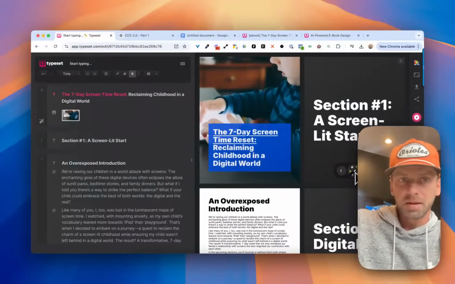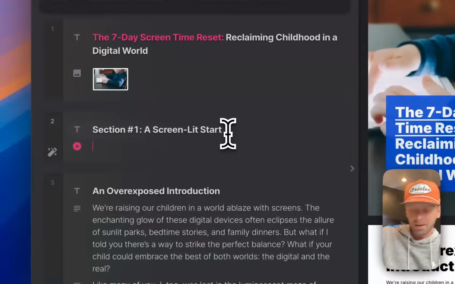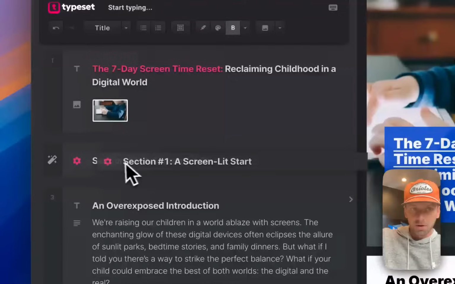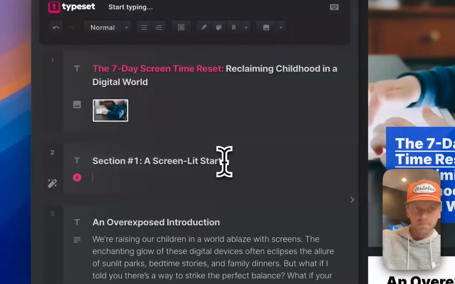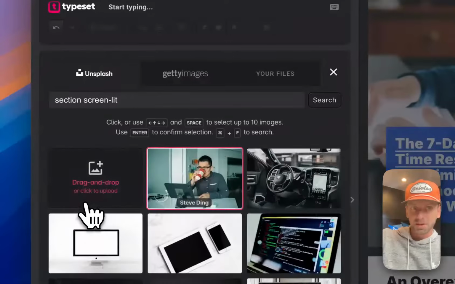So I'm gonna do the same thing over on this page, except instead of using the magic wand, let's say I think I want some more images over here. So I'm gonna go and add right underneath this title. I'm just gonna go to the end, hit return. I'm gonna start typing image, and image pops right up. So I'm just gonna click on image.